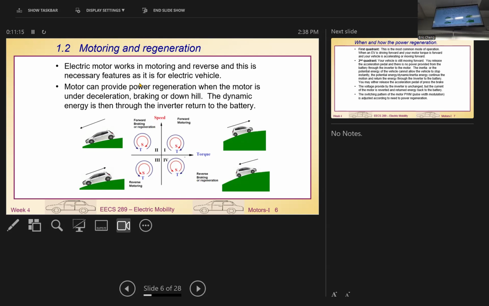Then another scenario will be if the vehicle is going down the hill and we energize it to go down the hill. Because the potential energy is also pulling the vehicle down the hill, the potential energy will try to return to the battery as well.